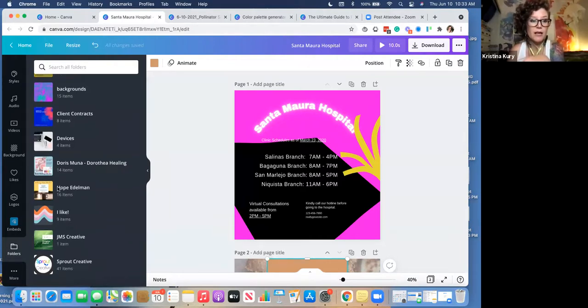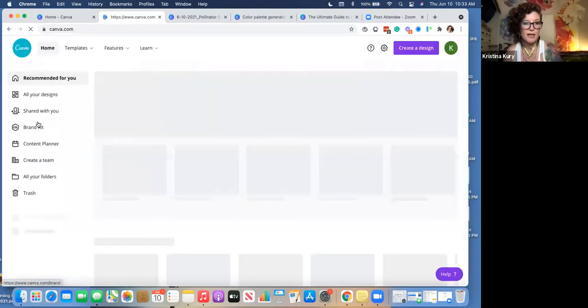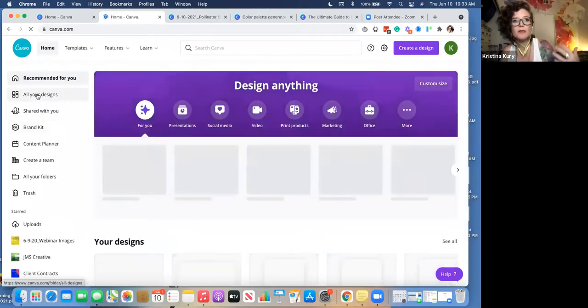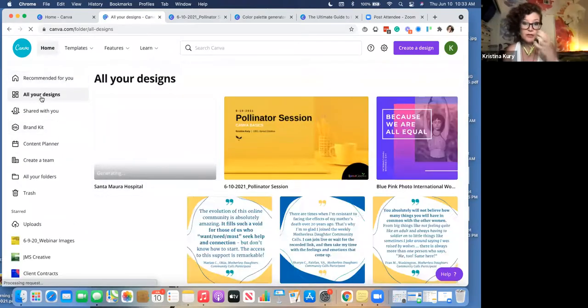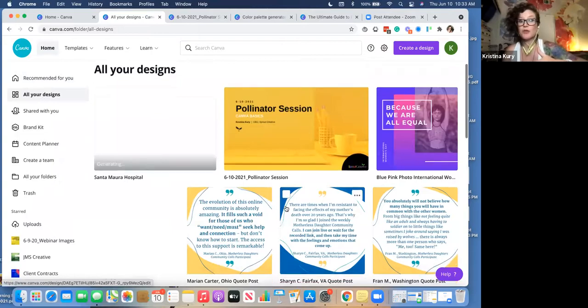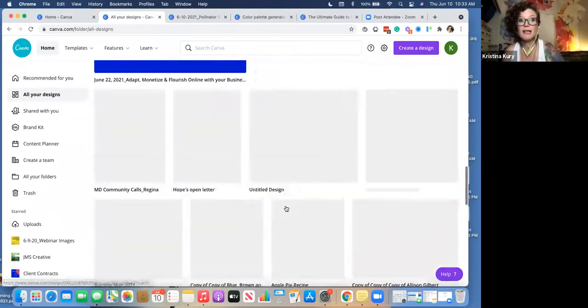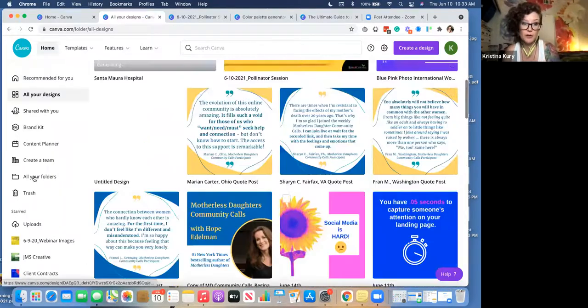I have other client items in here, and I actually categorize. I've started to categorize images that I like as well. And then I've also dropped in folders for my stuff. Because when you're at the home screen and you're like, oh, I need to pull up that old design that I have, and you click all your designs, this just goes through everything you've ever created. So it can be very, very, very overwhelming.